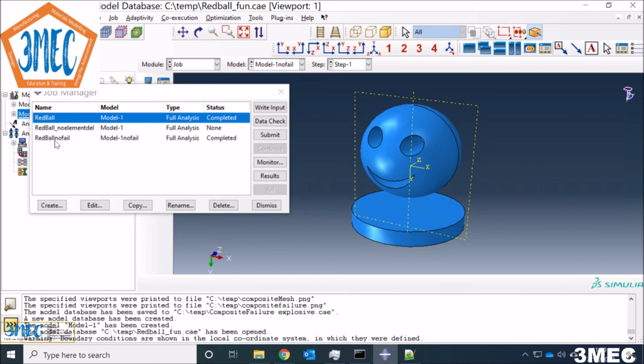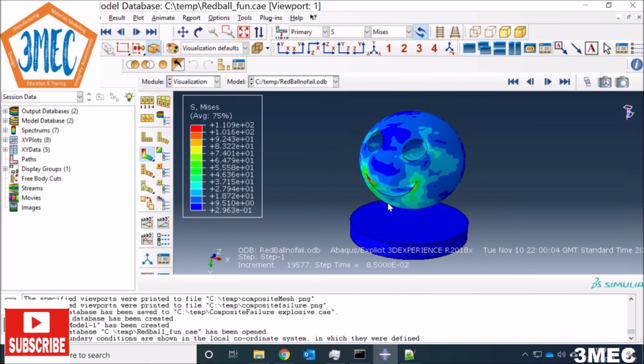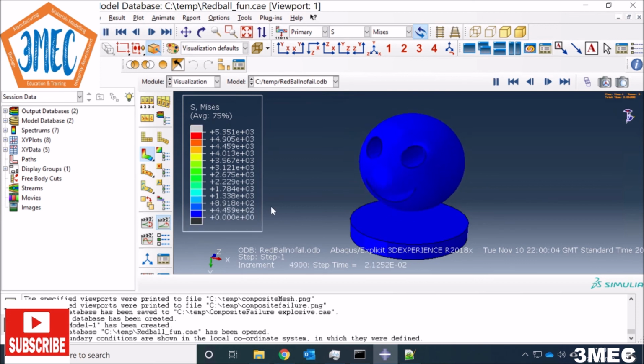When I run it with the no fail name, so you see this is the one, I can see the results. And if I plot this, you see it doesn't fail at all, it doesn't protrude at all, and I can have a nice animation, as you see here. Well, it can laugh at you as well.